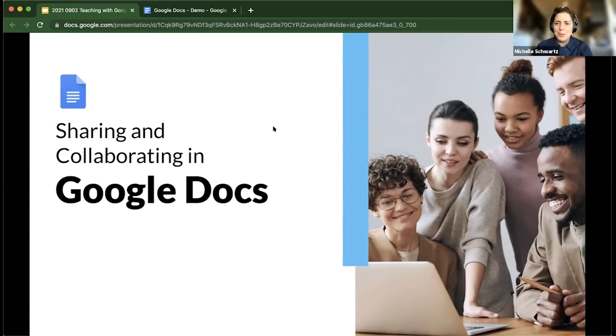I'm going to talk for a bit about sharing and collaborating specifically within Google Docs, although the great thing about all the Google products is that they are widely able to be shared and collaborated in. That's the whole benefit of them, as Stephanie elaborated on.